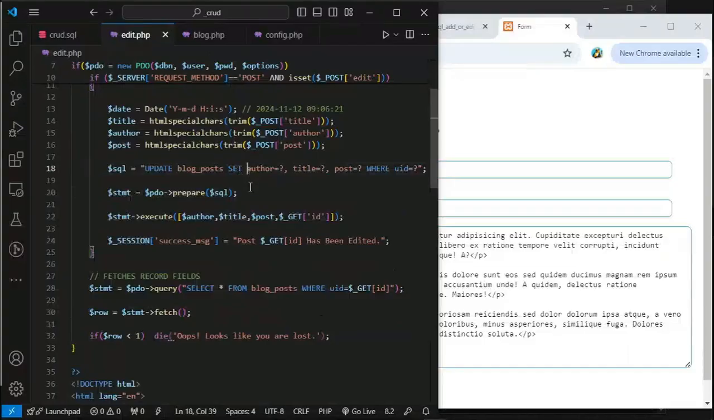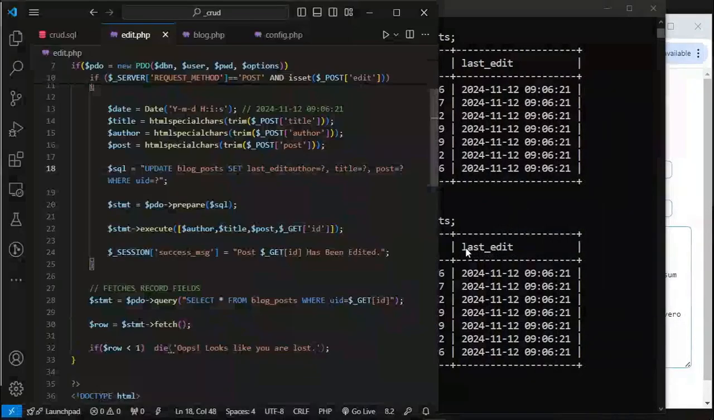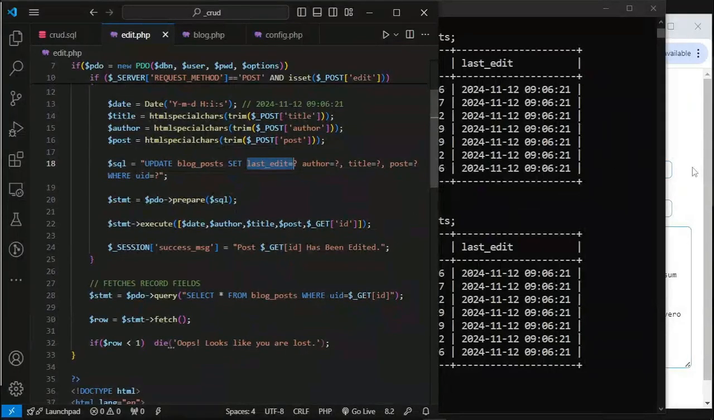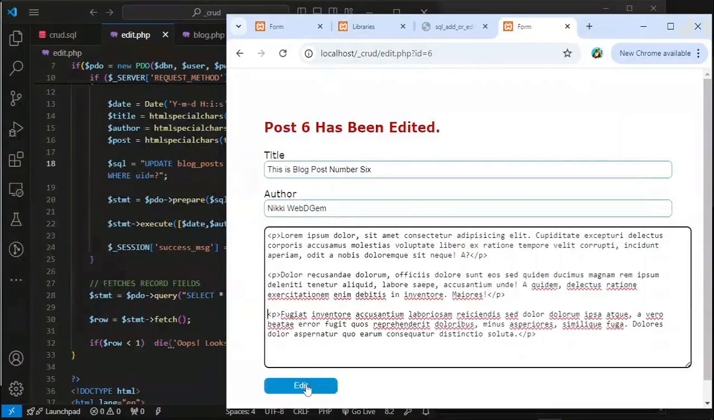So I'm going to add it first. So remember, the field name is last edit. So last edit equals question mark. And copy that. So it must go first because it's first here. Alright, so that is pretty much it. So let us come back here and hit the edit button again.